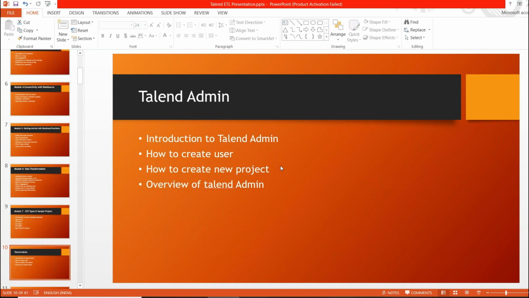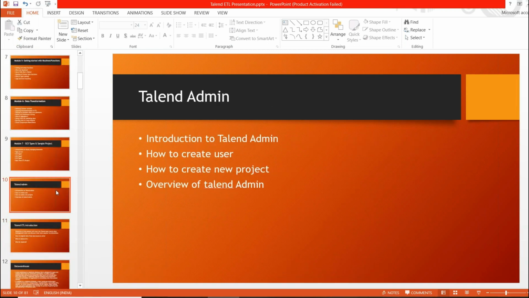Module 8 is the Talend admin. If you know Talend ETL well, you should at least know the basic concepts of Talend ETL admin. How we can deploy the ETL job to the Talend admin server, scheduling the ETL jobs and creating the event task. All these things will be covered in Talend ETL admin.